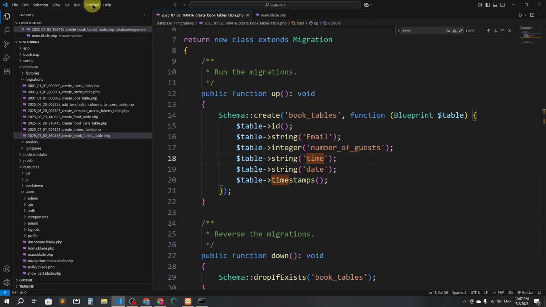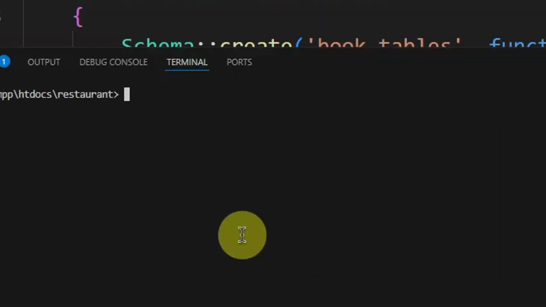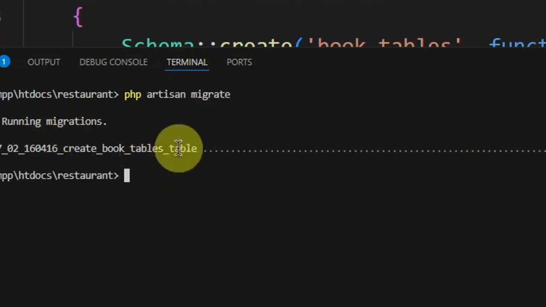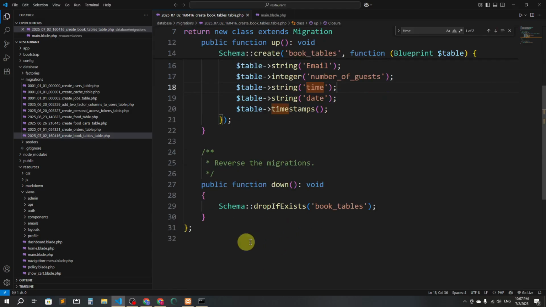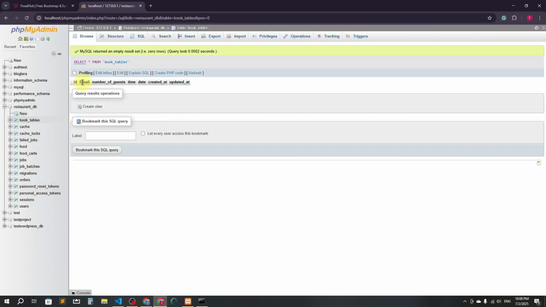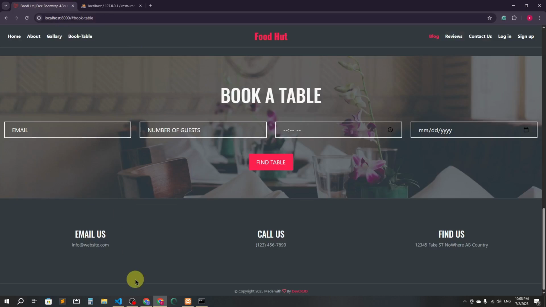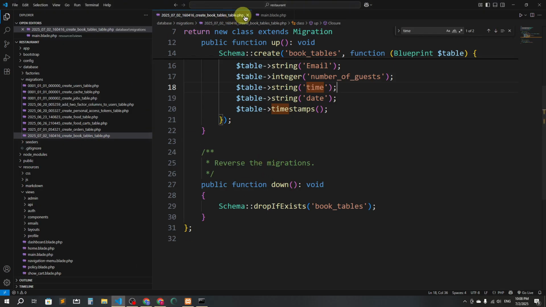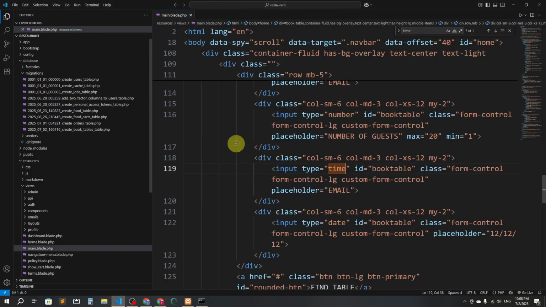So let's migrate it. If I go to the terminal, I will say php artisan migrate. I will press enter, and you can see the migration was successfully done. Let's refresh the database, and here we have email, number of guests, time, date. Now let's go to the code. So our migration is done.